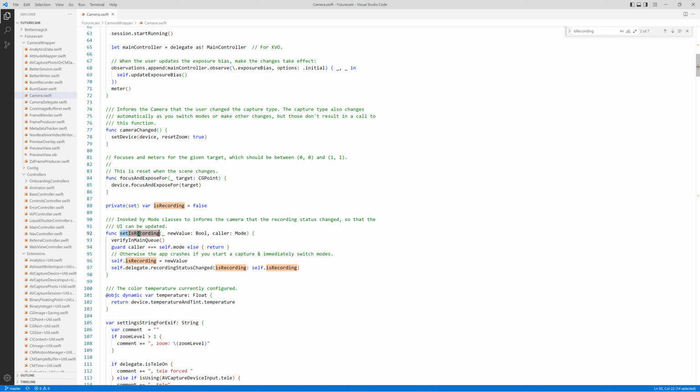And this is invoked by the mode classes. But the problem is you can't enforce it. C++ has friend classes where you can say that the following classes are friends of this class and can access private functions. So you can make it private and make it a friend, but you can't in most languages including Swift. So now anybody can call this to change the recording status, anybody who has a reference to the camera. So it's effectively a global variable, which we don't want. Ideally it should be under control of the mode.